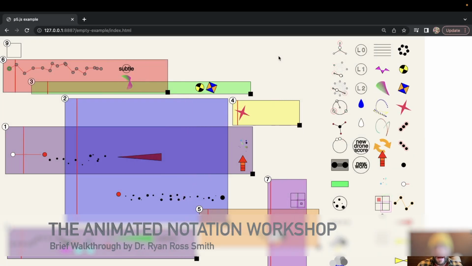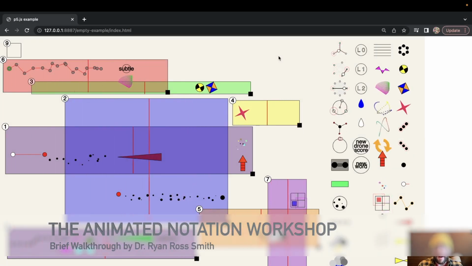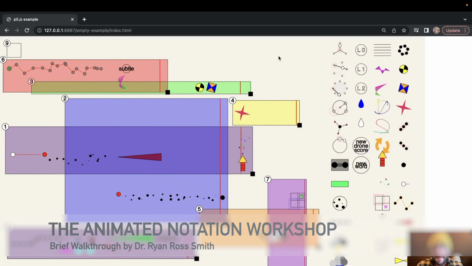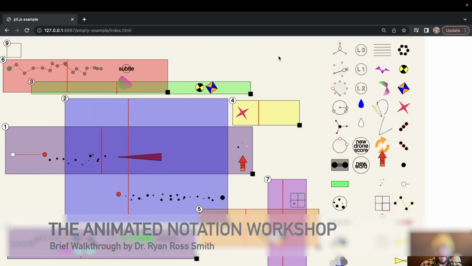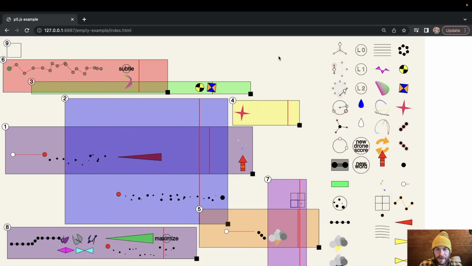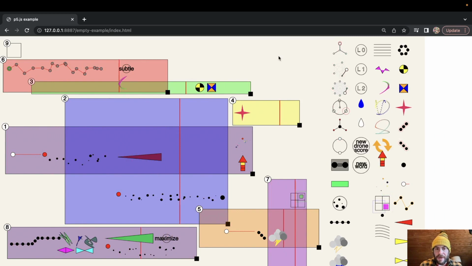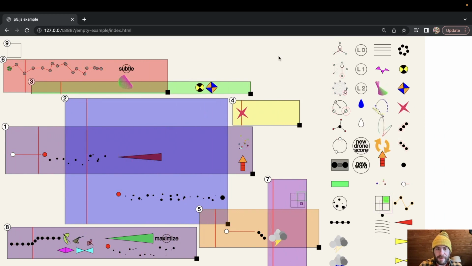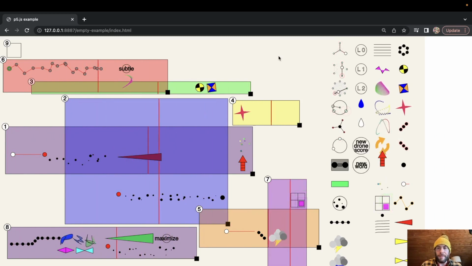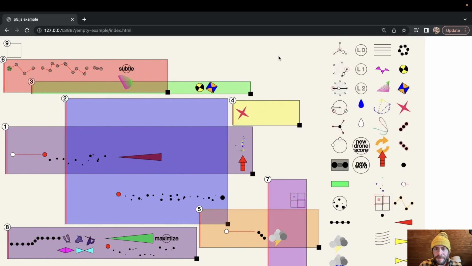Thanks for coming to check out this very, very brief walkthrough of the Animated Notation Workshop 2.0 beta version. So what we have here is a browser-based notational, compositional, improvisational performance environment built with p5.js.